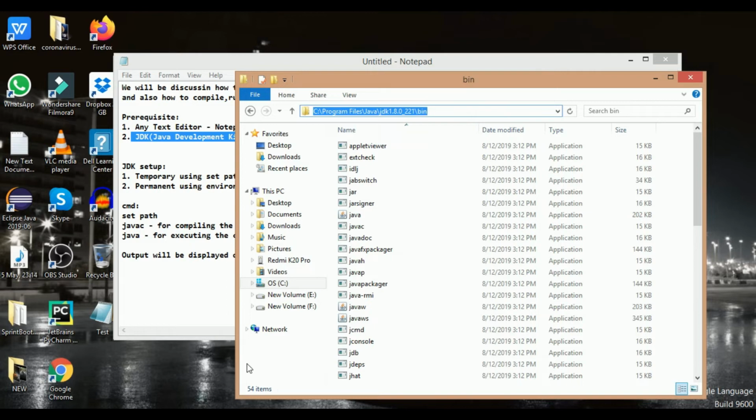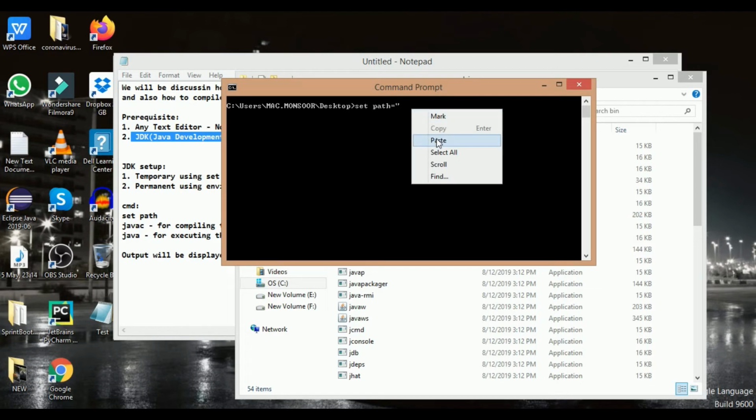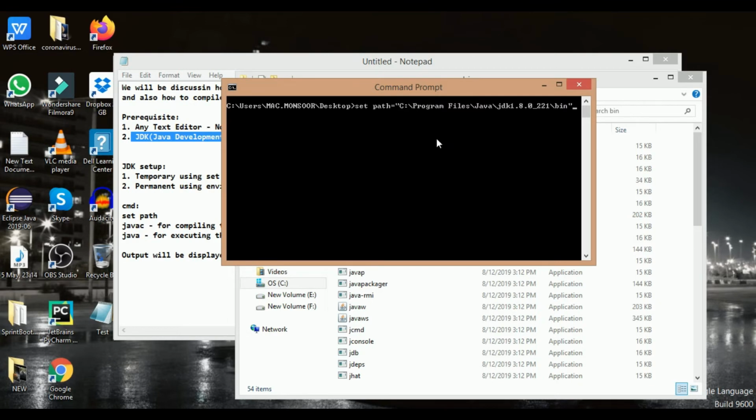Take the path, copy it, and go to the command prompt and type set path equals to the path, whatever we have copied, and paste it over here. Okay, that has been done. Hit enter and you can see the path has been set up.